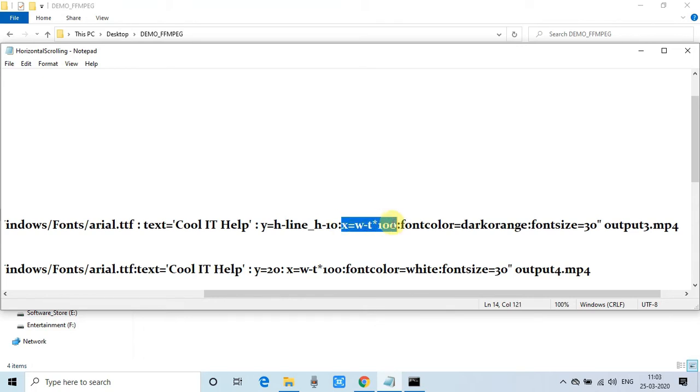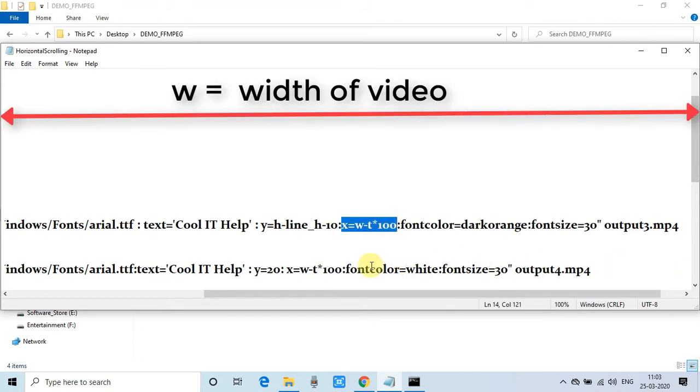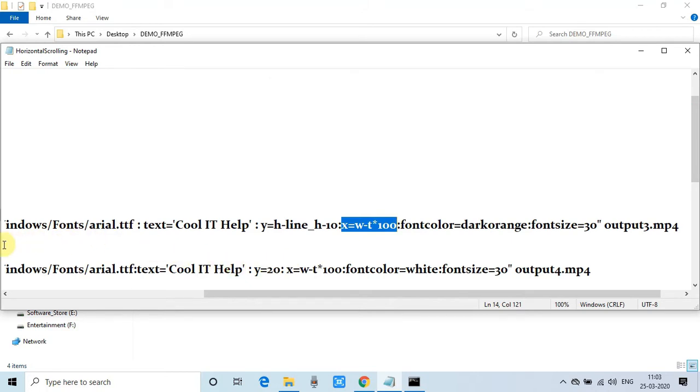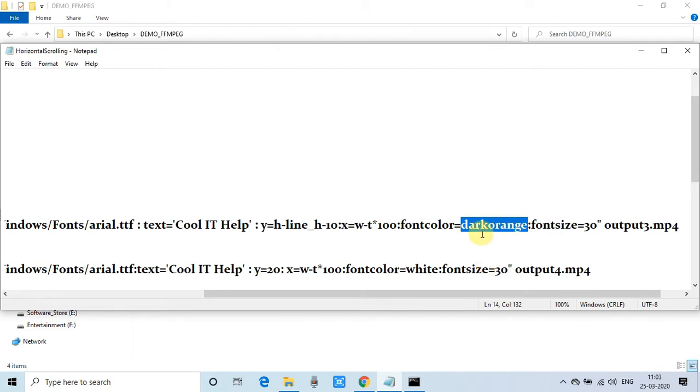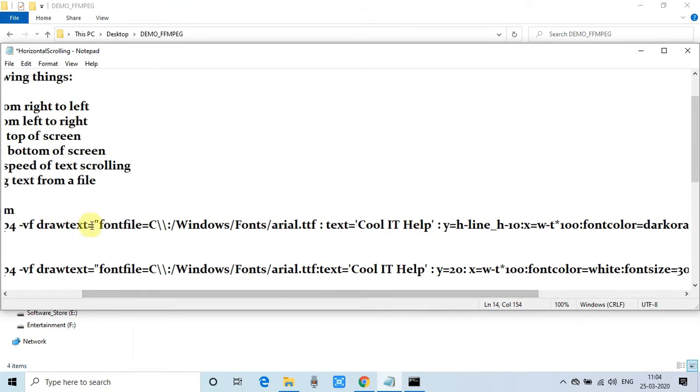This w is the width of the video. And t is a variable, t is time. So time is increasing, like t is equal to 1 second, 2 seconds, 3 seconds, 4 seconds, and so on. So we are reducing the x position with respect to time. At t equal to 1 second, 100 pixels will be subtracted from the total width. So the text will be displayed at one position on the very right hand side of the screen. After that it will reduce this and it seems like it is moving from right hand side to the left hand side. So this is the logic behind the value of x.